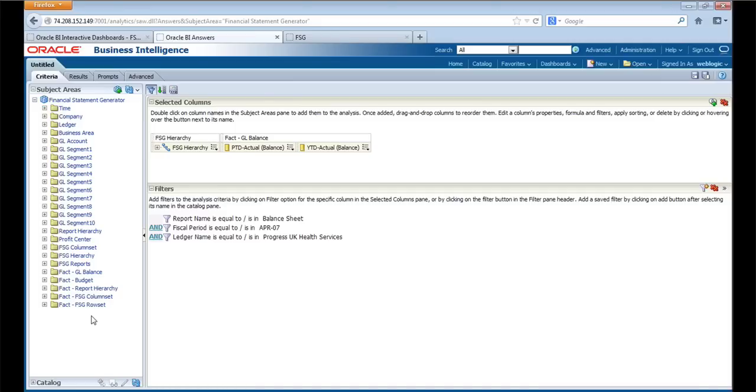There are two important columns of note: the report name, which we have added to this report, which allows you to filter for the report that you want to build. In this case, we've used balance sheet. The other important column is a hierarchy column called FSG hierarchy that pulls in the data related to the row set for that specific report. You can then add additional measures like period-to-date or year-to-date balances, and additional filters such as ledger and period.